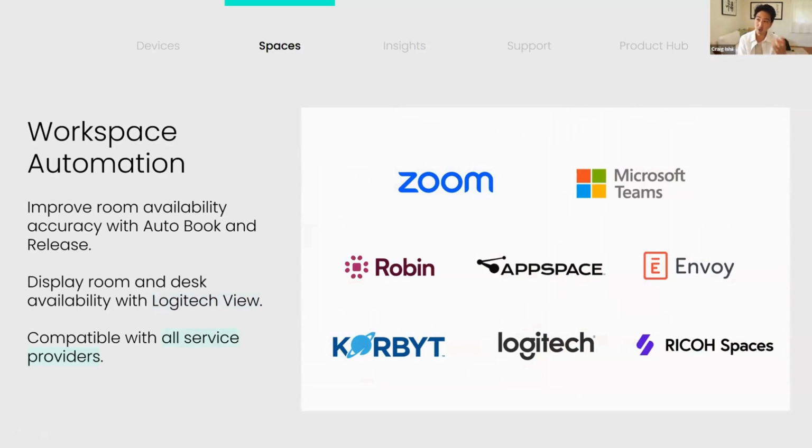And like I said before, the call out here is that because what Logitech is doing is actually creating and deleting calendar bookings, it's available with all service providers. So it's not just a feature that's for Logitech room booking. This is something that can be used with Teams. This can be something that can be used with Zoom. So important call out there.